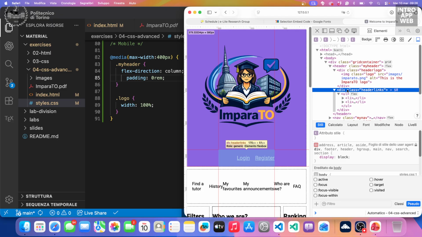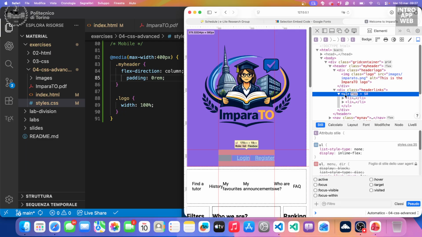Well, according to this, it seems that this class is fine. The header links class is fine because, as you can see, it is in the middle, so it is well aligned. The problem should be with this UL that adds that green space. Do you see that green space on the left? Somehow it is being aligned to the right, so it leaves that link space and gives us the impression that it is aligned towards the right.